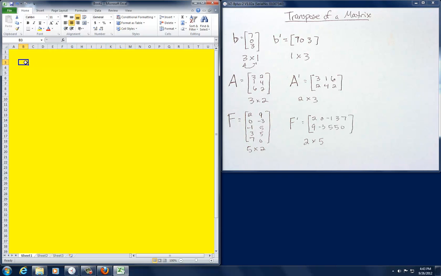There's a couple ways you can do this. Let's first input the matrix A that we have. So we have 3, 1, 6. And 2, 4, 2. Okay. To get the transpose, we know that this is a 3 by 2 matrix, so the transpose must be a 2 by 3 matrix. So you're going to highlight 2 rows and 3 columns, hit the equal sign, and type transpose.